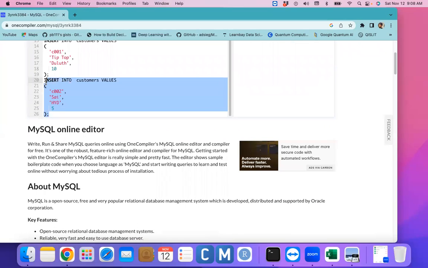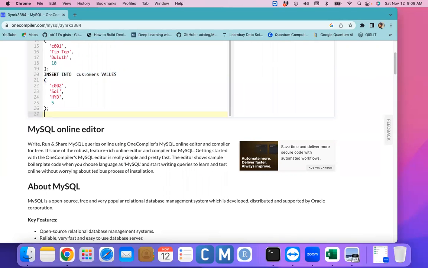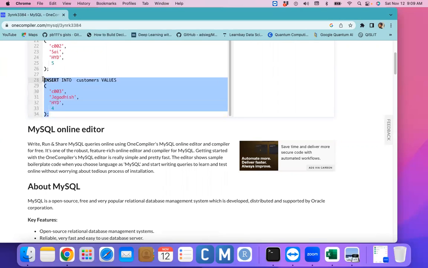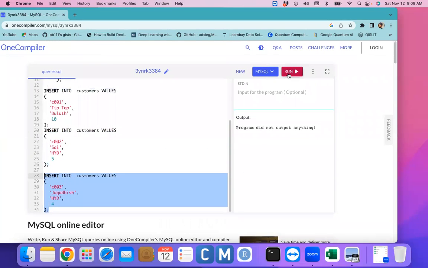Now what I would like to do, again I want to insert one more record. This time Jagadish, right? And he is also from Hyderabad. For example, discount is 4%. So I would like to go for inserting one more record. So this way we are able to insert the records.